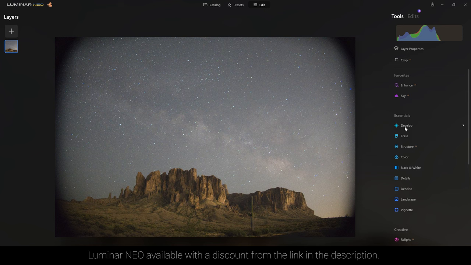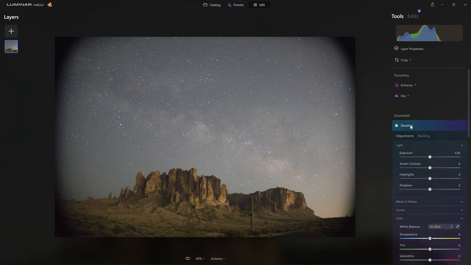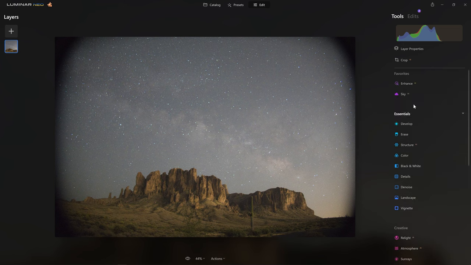Now you can see here that the develop raw option is gone. Now why is that? That is literally because I've opened up the tool above, the enhance AI or any other tool for that matter. As soon as you've done that, the option for develop raw disappears.